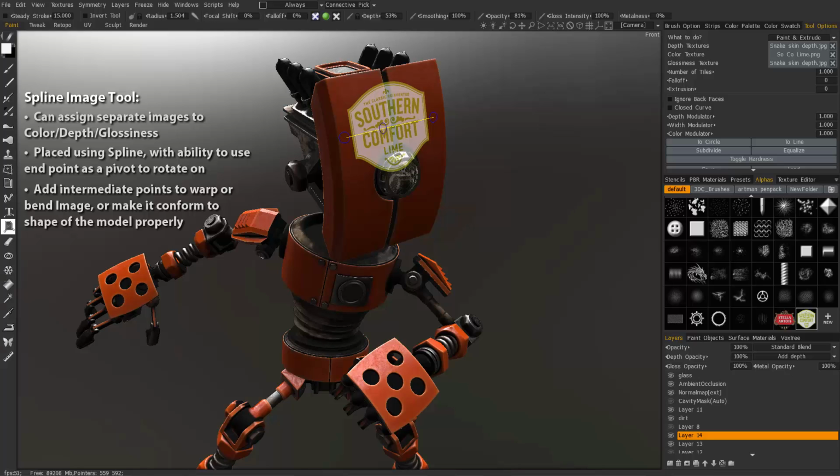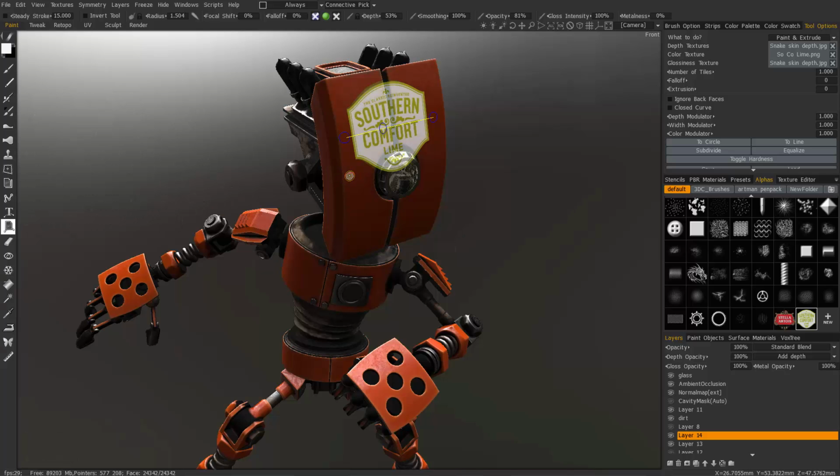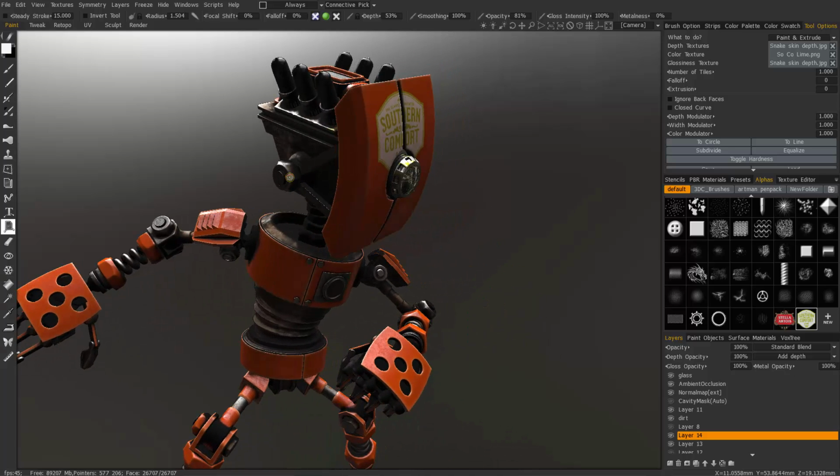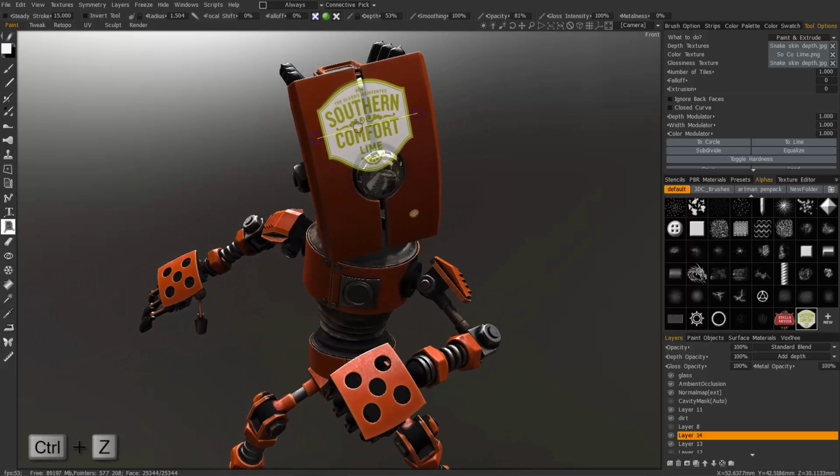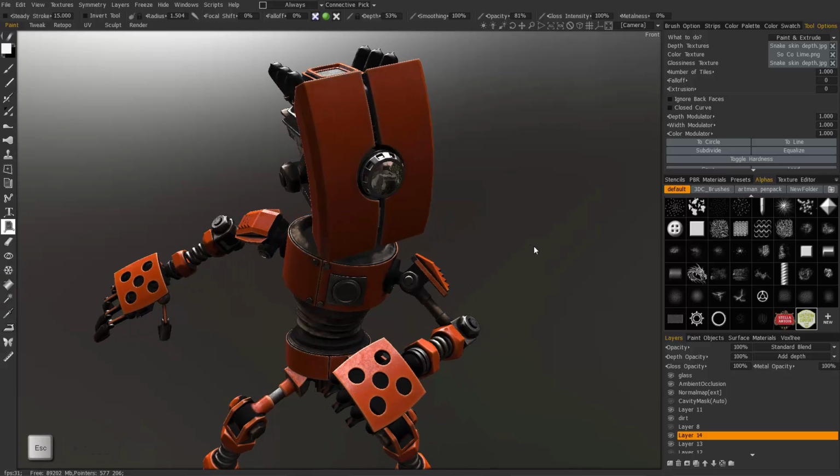Alright. And so all I have to do is hit enter, and then I'll hit escape to drop that spline, and shazam. Okay. Undo until that's done.